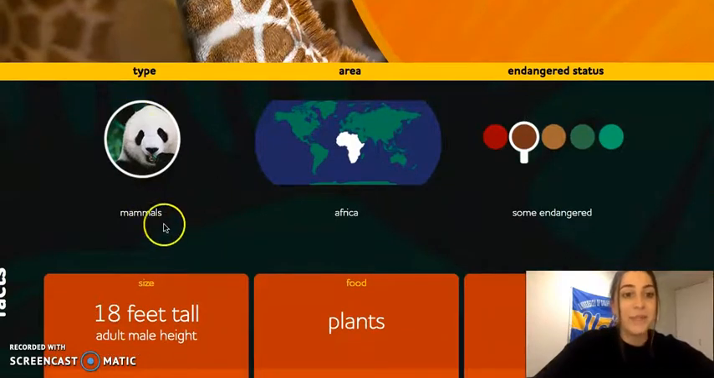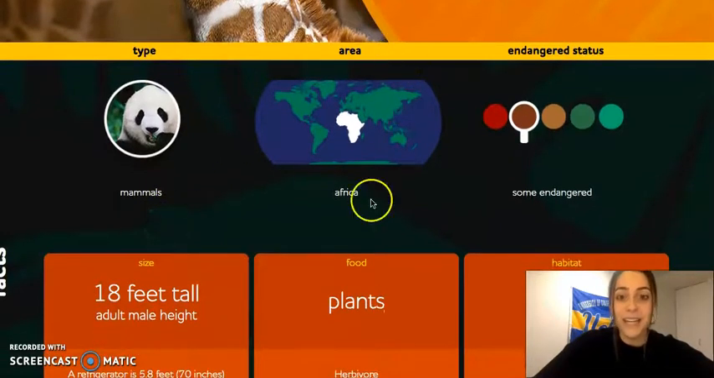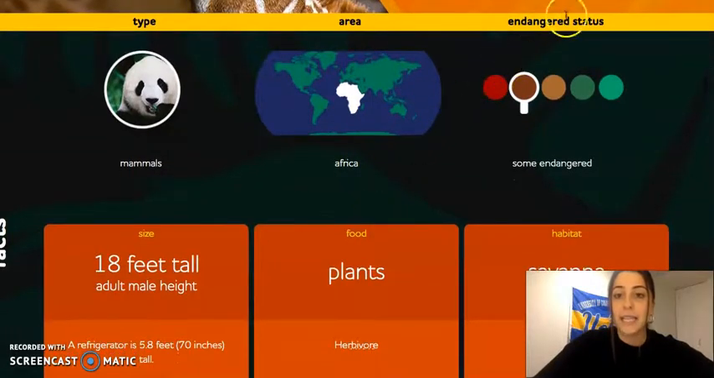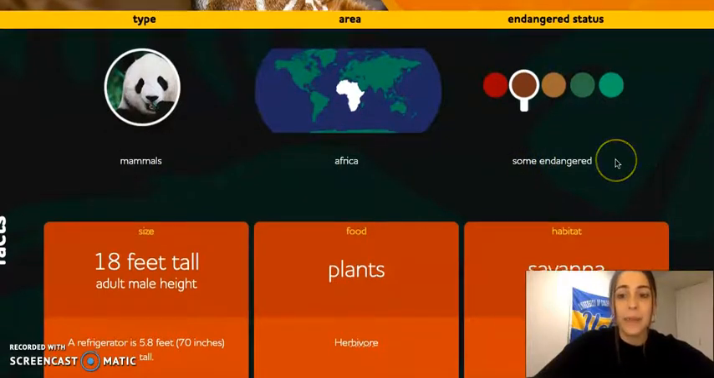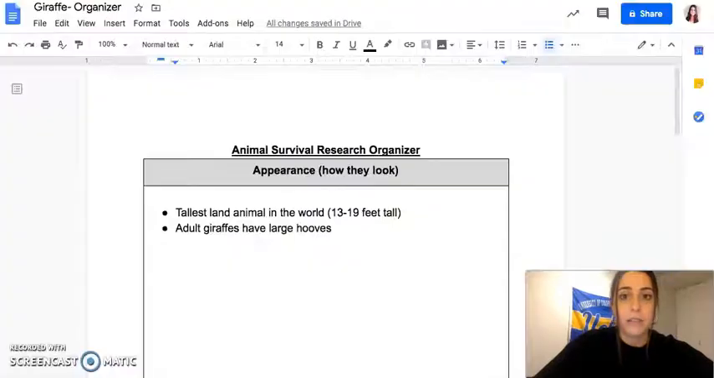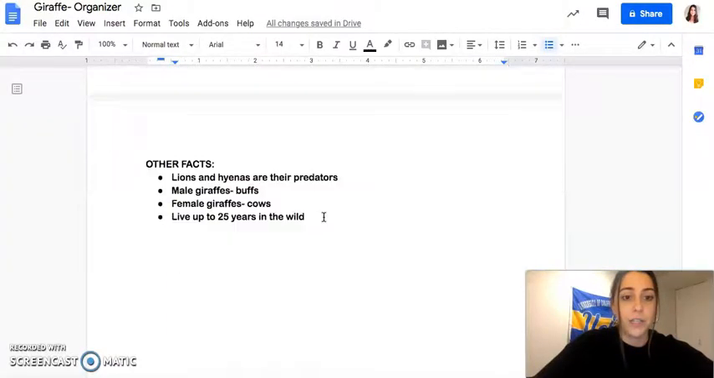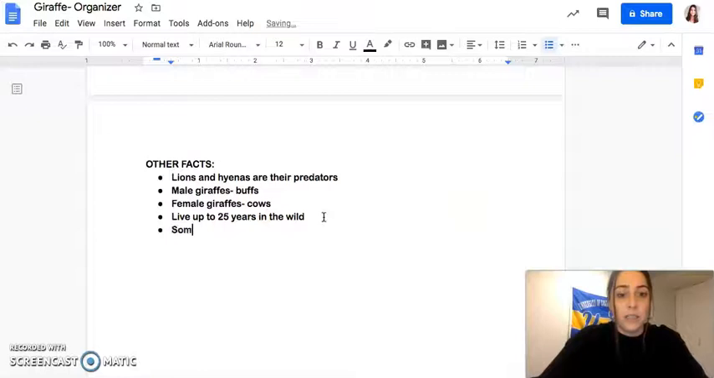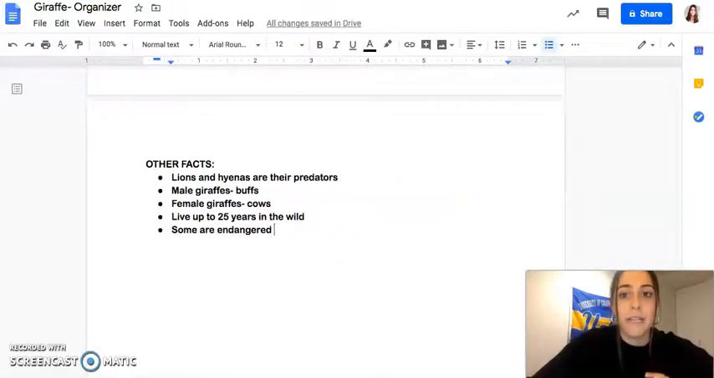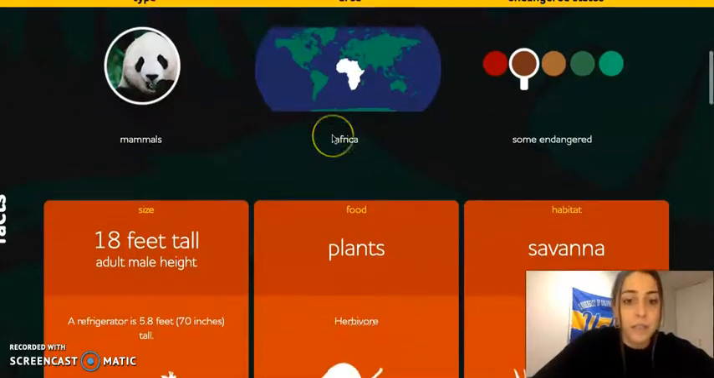Okay, type of animal is a mammal. Area, Africa. I already have that in my organizer, so I don't need to add it again. Endangered status, oh, that's interesting. Some are endangered. I didn't know that. I might add that to my organizer under fun facts or extra information. Some are endangered. I want to make sure I know everything I can about giraffes.